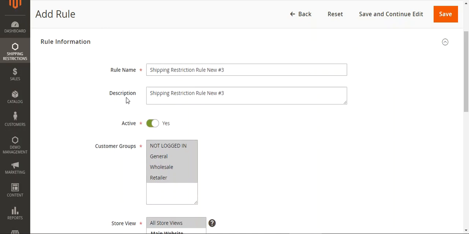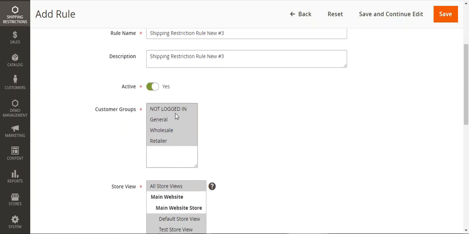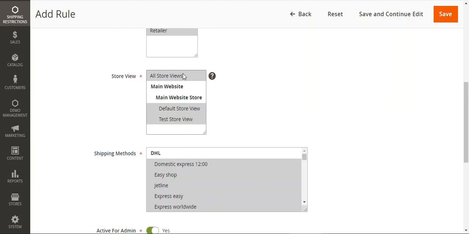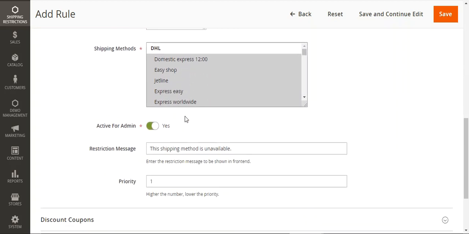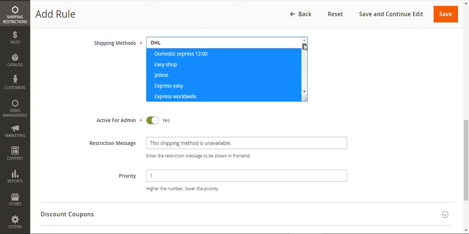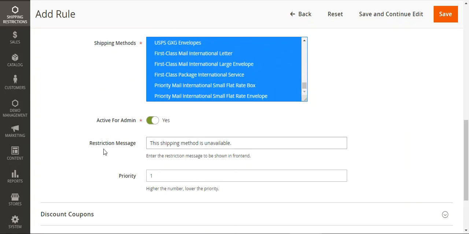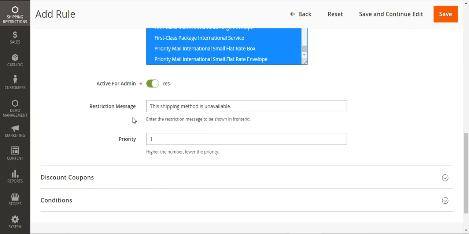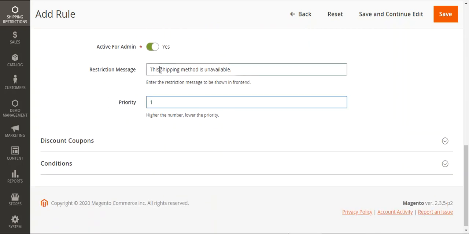So you can see the rule name, the description, that it is active, the customer groups for which it's enabled, the store views for which we have enabled it, the different shipping methods that would be available here for the same, whether it's active for the admin or not, the restriction message. As you can see, the shipping method is unavailable. And the priority, so it has the highest priority because the number is the lower number, so it has a higher priority.